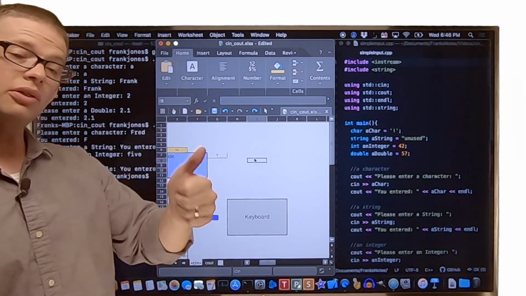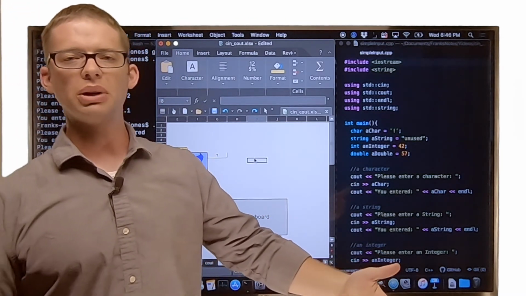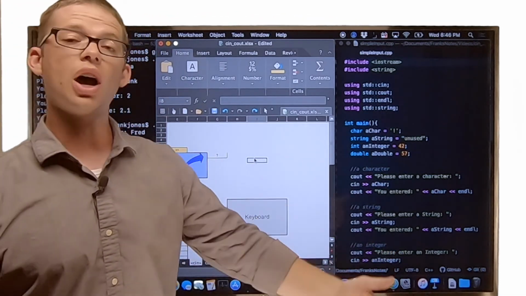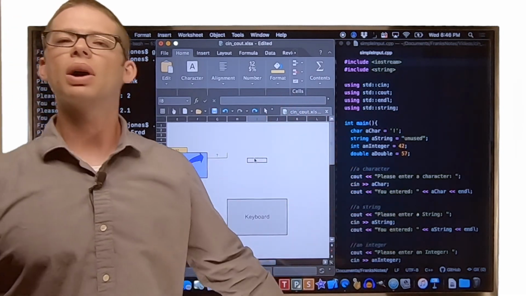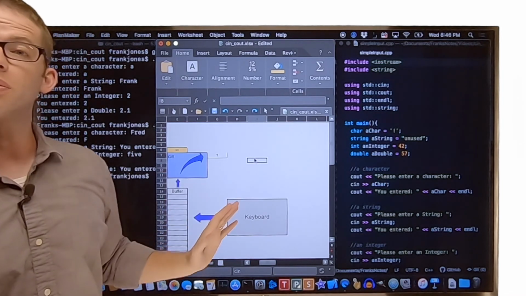So phase 1 for cin was get rid of white space. Phase 2 is read the thing that I've been asked for. Phase 3 is stop. How do we know when to stop? When we see white space again. Okay, and then that white space will be left, just as we saw that it was before.